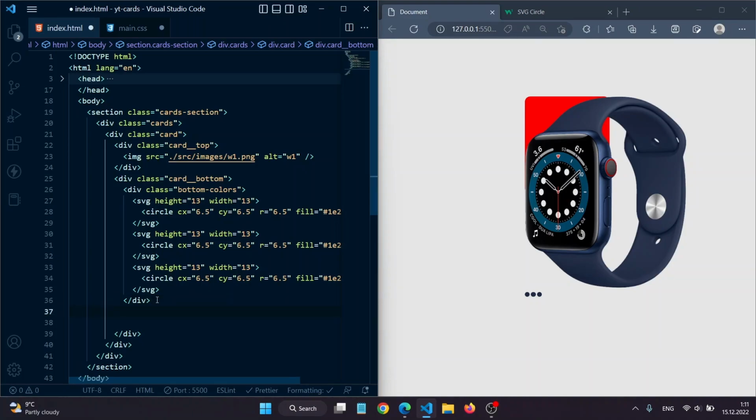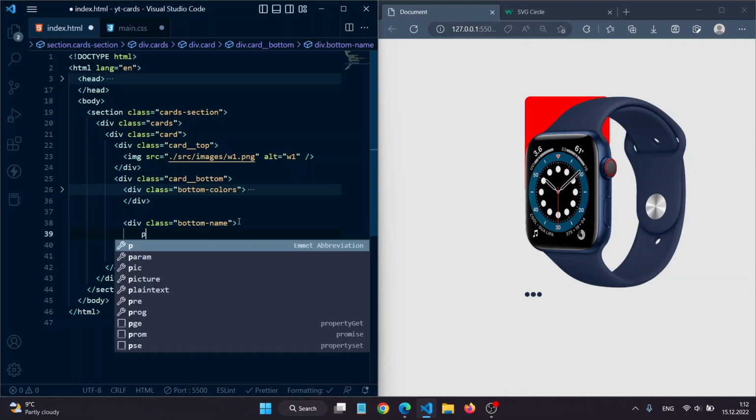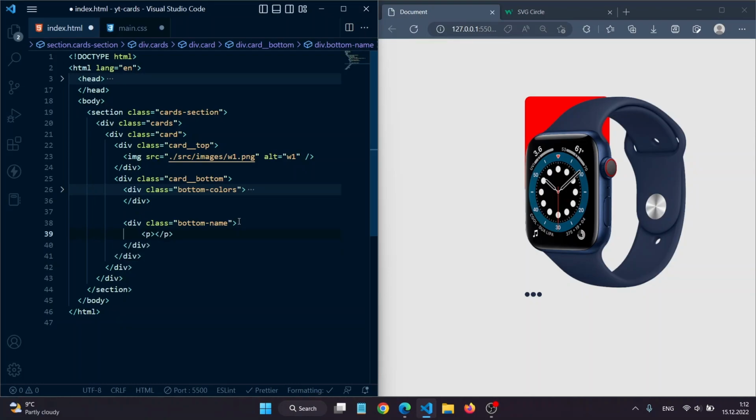And after this SVG, this div tag, let's create other div. Class name will be bottom name. We can close this one, bottom. It's inside card_bottom. And inside bottom name, let's write P. I don't know this Apple Watch name. Let's write just Apple Watch Series 7.